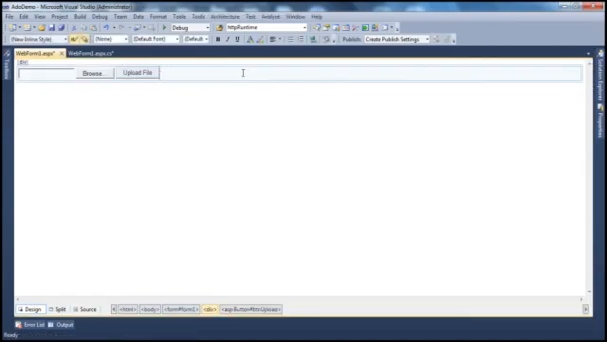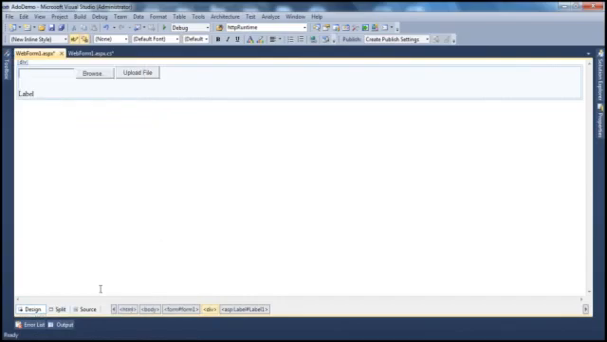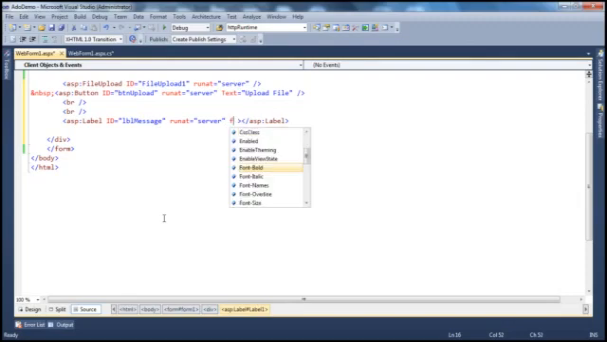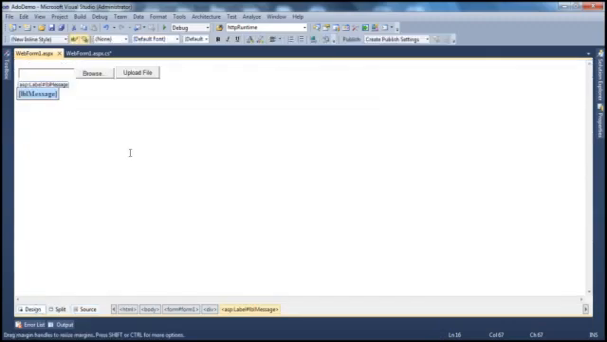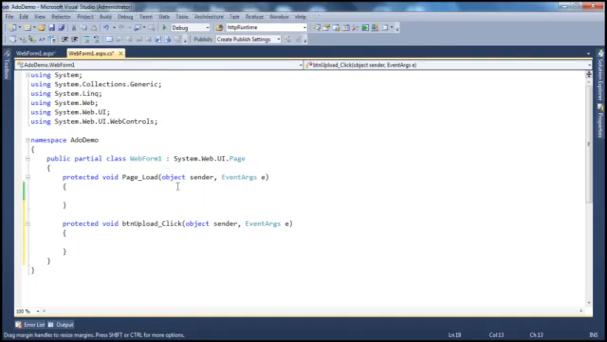Okay. To display the status of the upload, let's drag and drop a label control. Let's flip to the source. Let's give this a meaningful ID, lbl message. Let's get rid of the text property. And let's set the font bold is equal to true. Okay, so we have all the infrastructure in place to upload the file. So when I click this upload file button, that's when the file should actually be uploaded to the server.